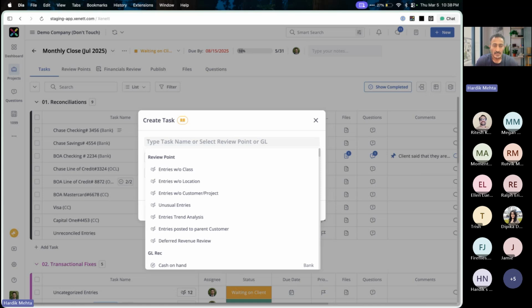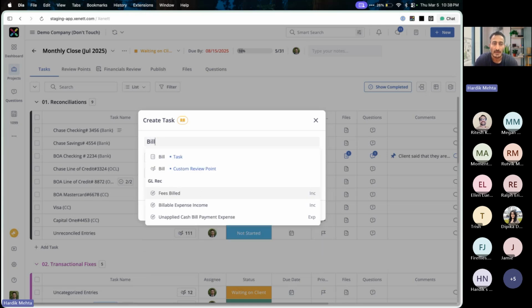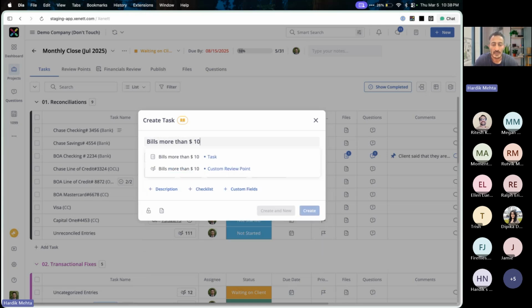Now, as you guys know that we also have a feature where you could actually create a custom review point. Here is how you can do it. So all you could do, let's just say you wanted to create a custom review point for all the bills more than $10,000, but missing the attachment. You just start typing in bills more than 10K, missing attachment. Now, as you type in, you'll also see like custom review point here.